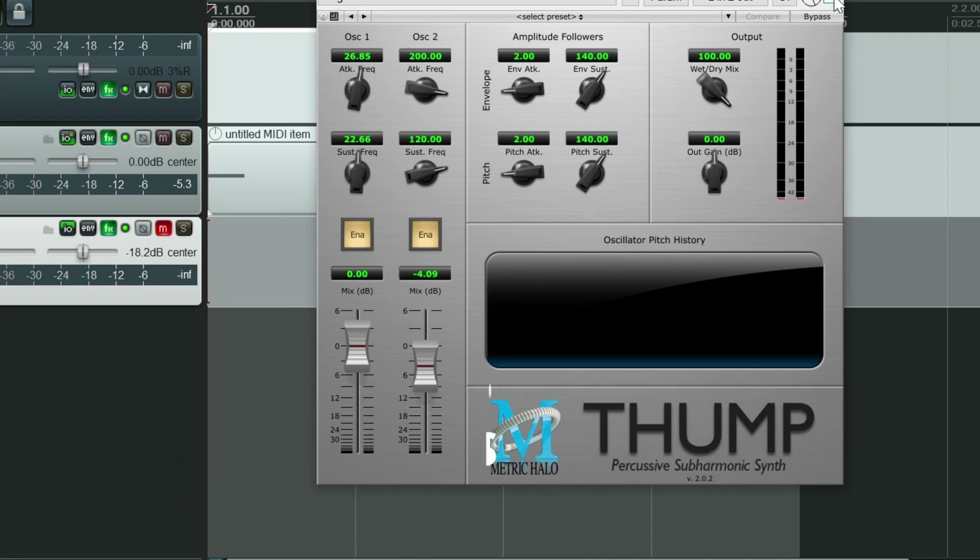So let's first of all hear the kick that we're going to be using. We're going to use just one of the oscillators, so I'm going to turn this one off. And let's go to our wet-dry control. We're going to set this to 50-50, 50% wet, 50% dry, thereabouts. First of all, we're going to be using oscillator 1. I'm going to set the attack frequency and the sustain frequency all the way to the left, all the way anti-clockwise, just to start with.